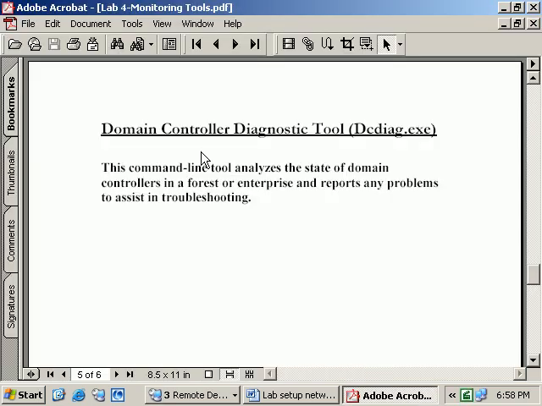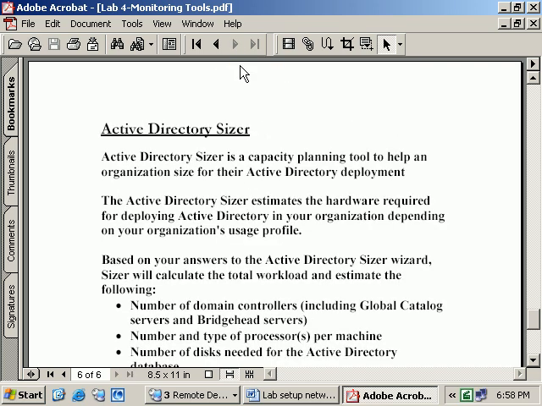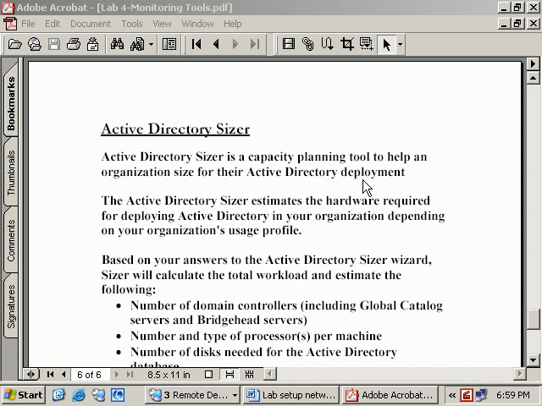Going back to our notes, let's go on to the next topic, and this is a tool called the Active Directory Sizer. It's a capacity planning tool that helps you plan the size of the Active Directory. You've learned a lot of advanced features of Active Directory, and now you have enough information to act as a consultant. In other words, you can go into an organization, look at the needs of that organization, and determine what hardware they need.